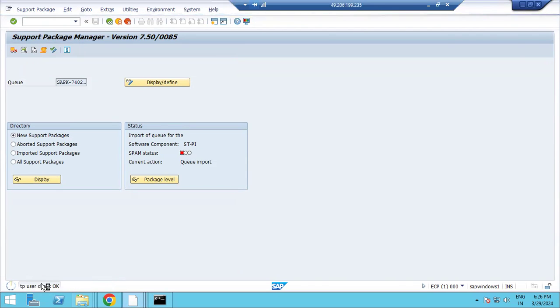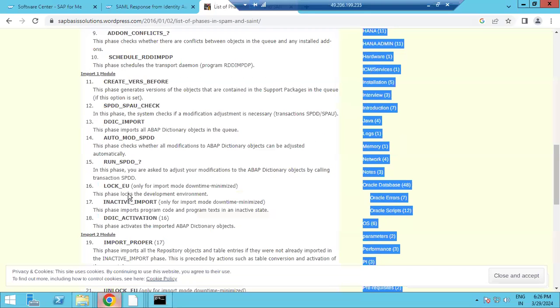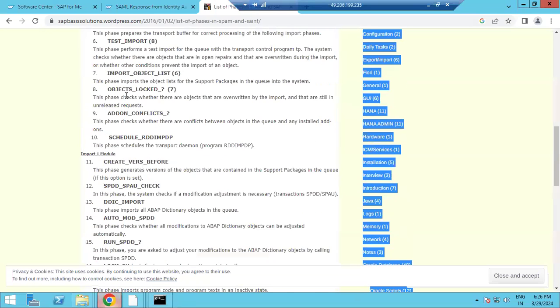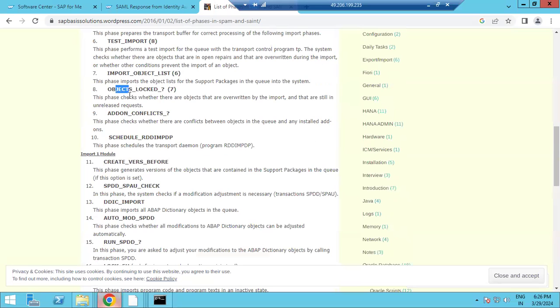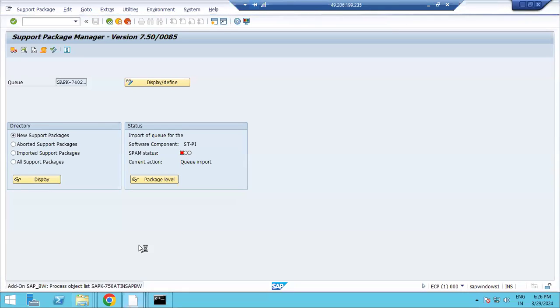So all the ABAP pages are running here. You can see it here. Objects are locked, then the 8th step, then 9th, 10th, so everything will start here. You can see add-on imports. So it's doing it.